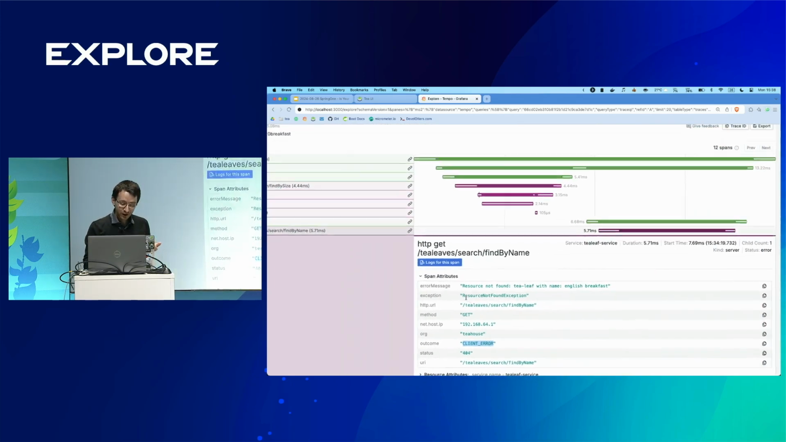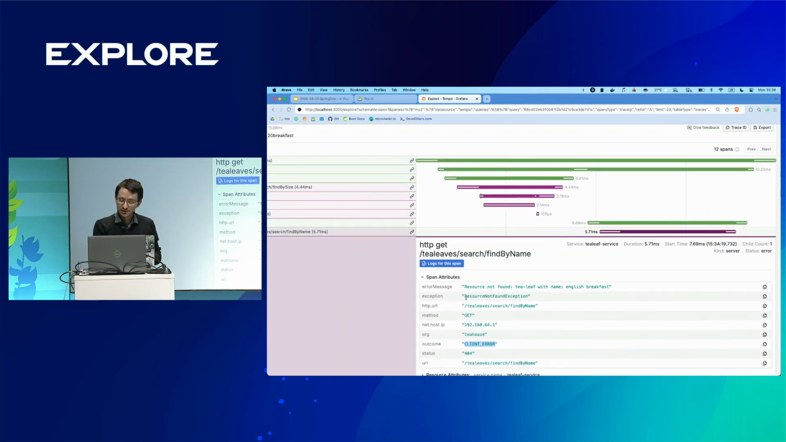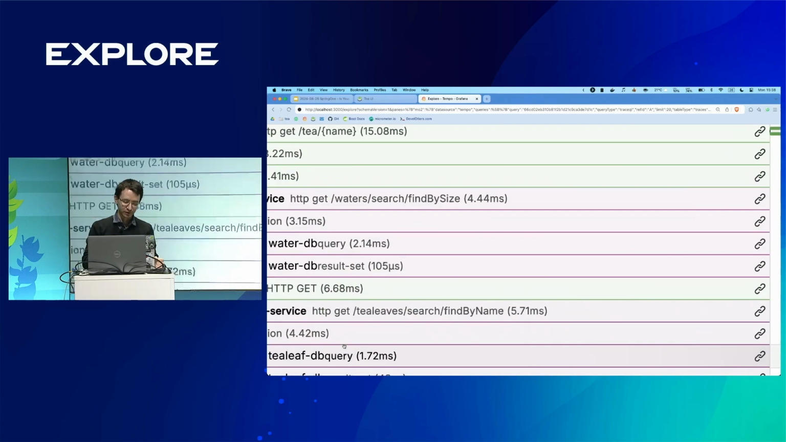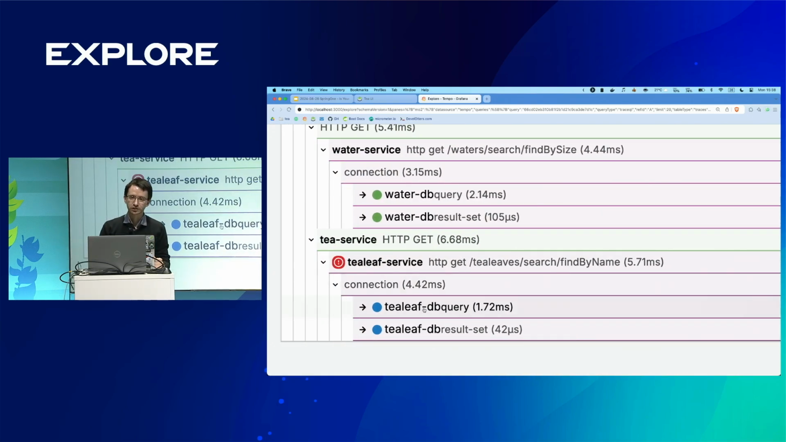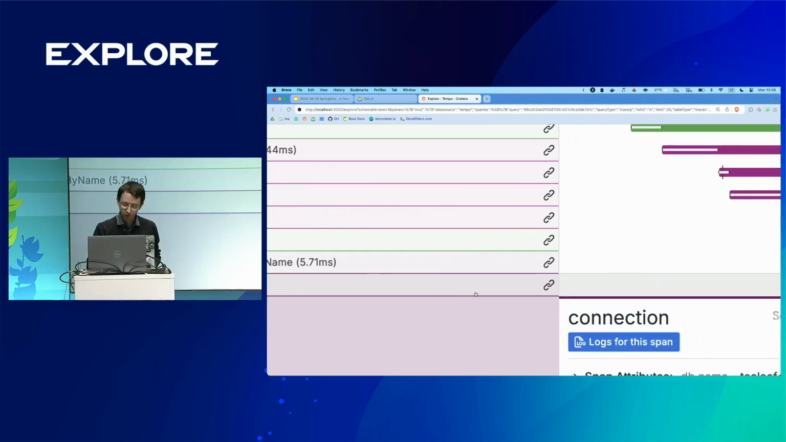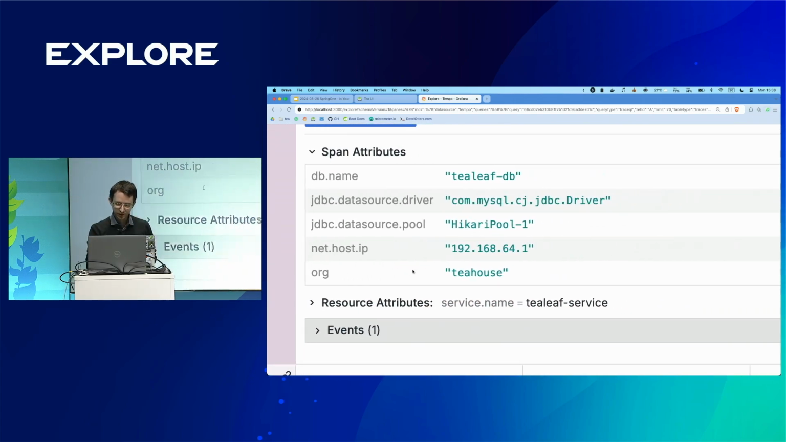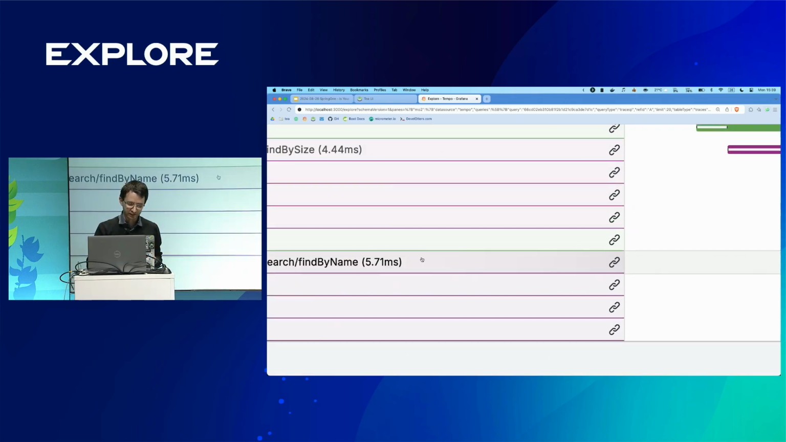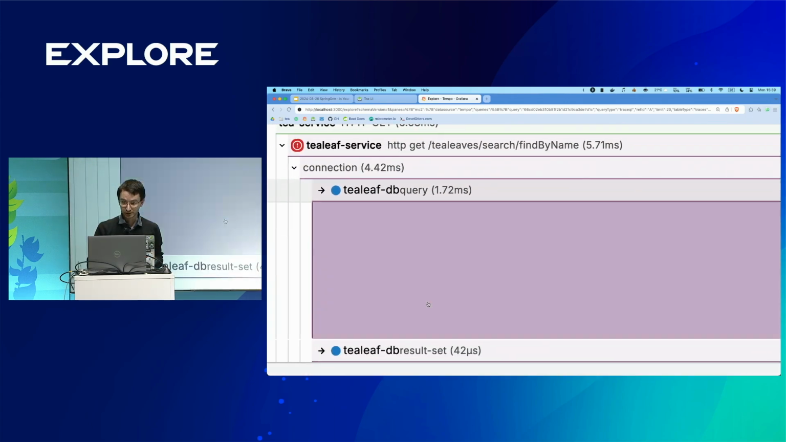So we still don't know why this is a 404 there, or why resource not found for English breakfast. But another thing I can see here on T-leaf service is a database connection and a database query. If I look into the connection, let's see what is here. I can see that I am on this host, the database is on this host, and I am using the MySQL JDBC driver with HikariCP, and this is the name of the database, which is nice information, but it doesn't help right now. Let's look into the query.